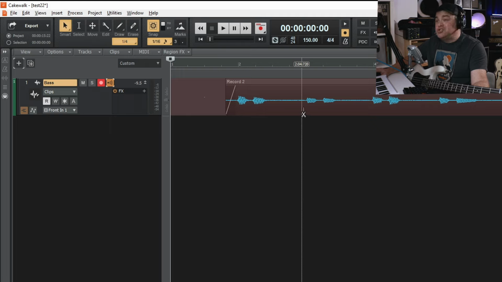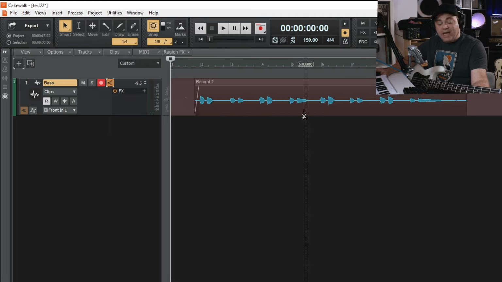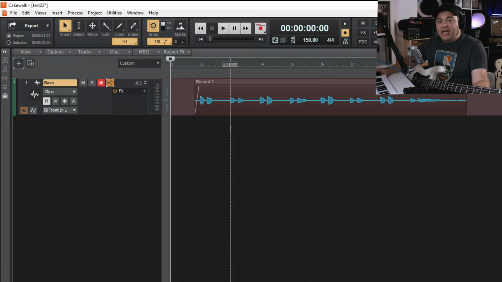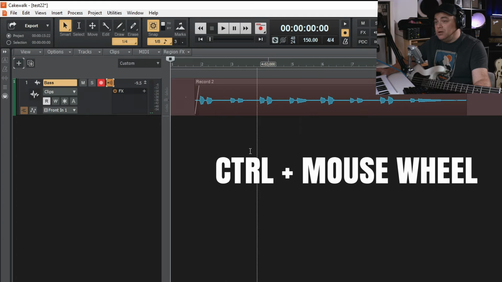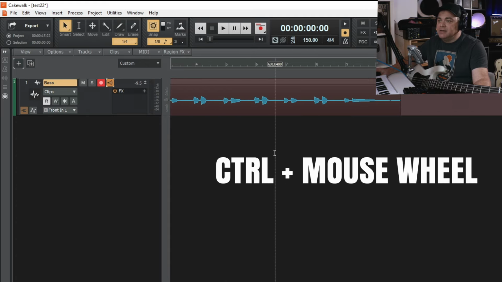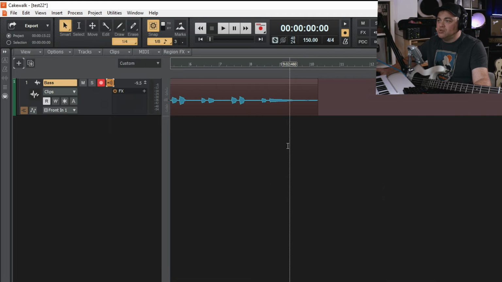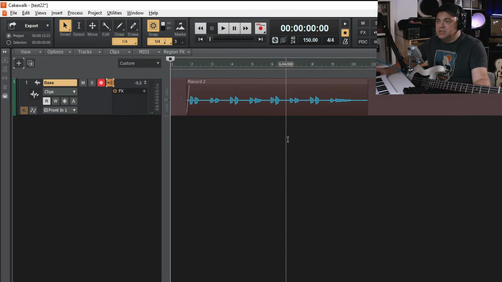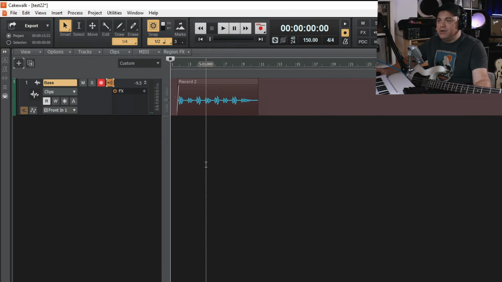Now you may want to zoom in and out. And to do that, you hold down Alt on your computer keyboard and you can use your mouse to zoom in and out. And if you want to scroll across, once your projects start getting bigger, we could just hold down Control on the computer keyboard and use the wheel, and it's going to scroll across. Or if we want to zoom in, we hold down Alt. So there's some little tips for you right there.